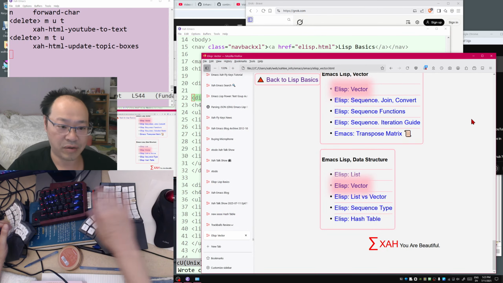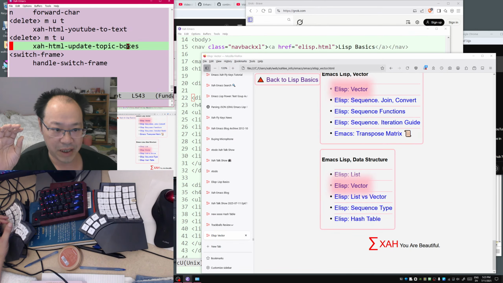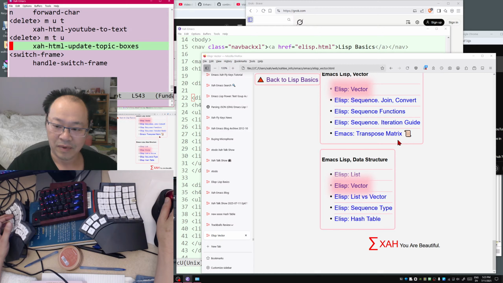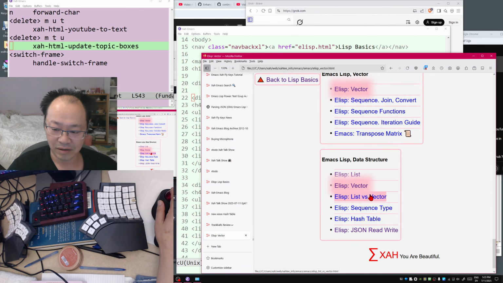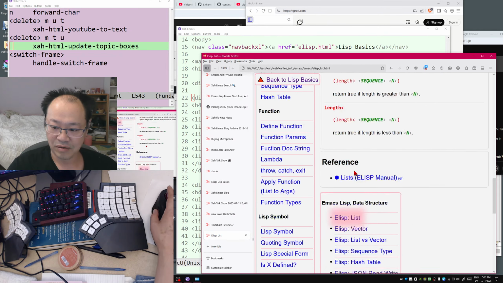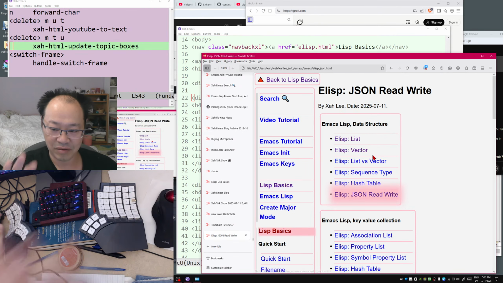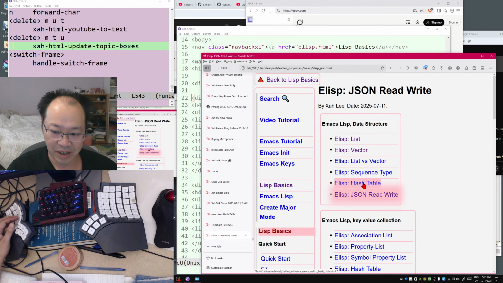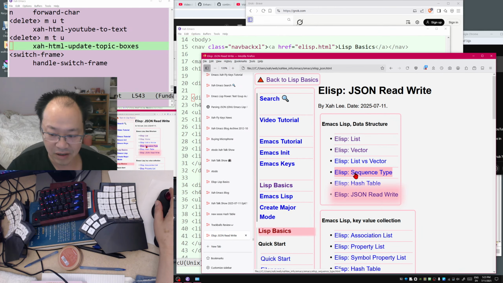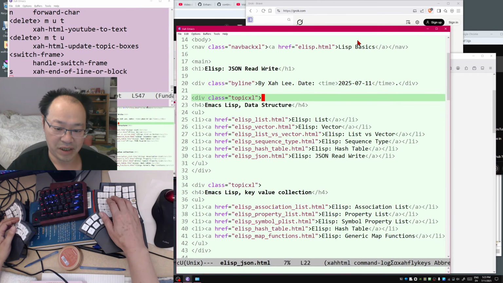Now go to the browser. You can see the command I called is XHTML update topic boxes. Now watch here. Refresh. There is JSON. Go back to list, go to the bottom. There is JSON. Fantastic. Go to JSON. So these related items allow you to easily navigate within a specialized topic. JSON read file, and what is this key value collection? That box we don't need.